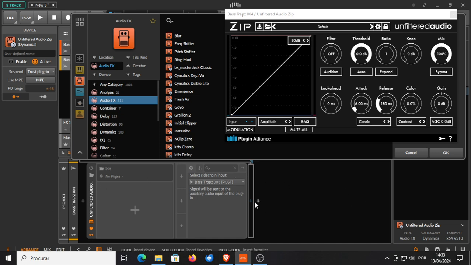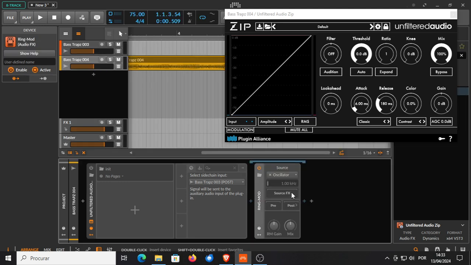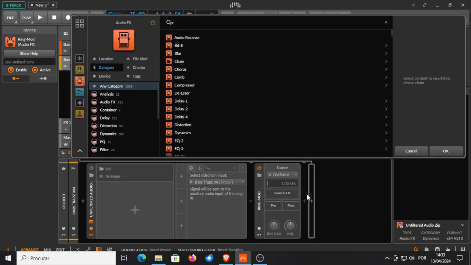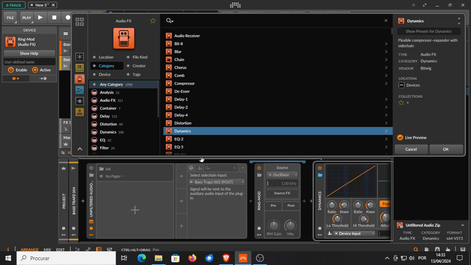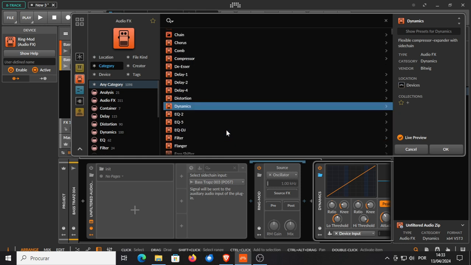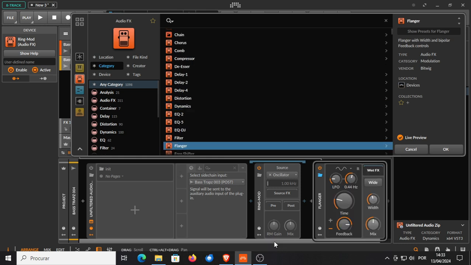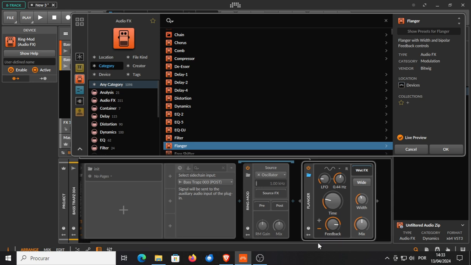So I can add now several new effects behind it. We throw a ring modulator over here in the back. Now we got a ring modulator, and then we can also automate that over here. And now we want a dynamic EQ in the back. There we have a dynamic EQ. We go down, and we want a flanger, and now we have a flanger module in the back.